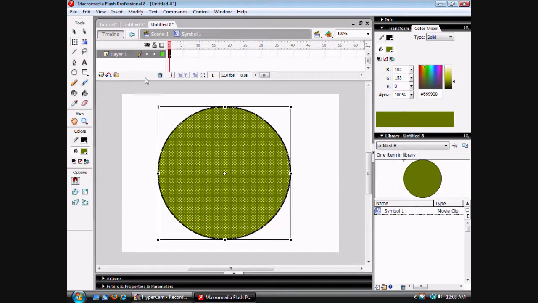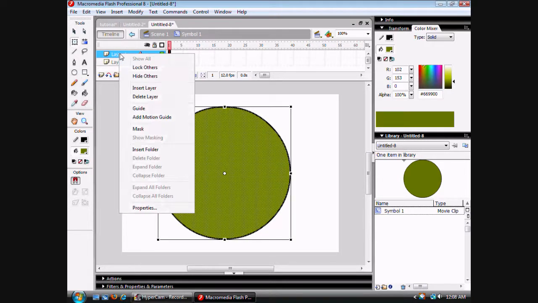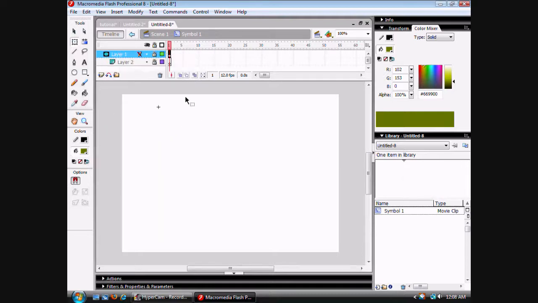Double click on the circle and then make a whole new layer. Drag it under the layer 1 and right click layer 1 and go down to mask and click that. Then you're going to want to go to about frame 60.